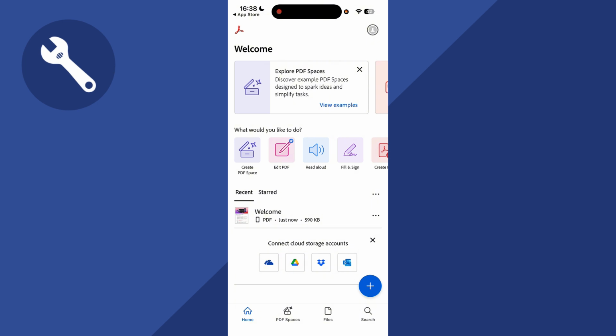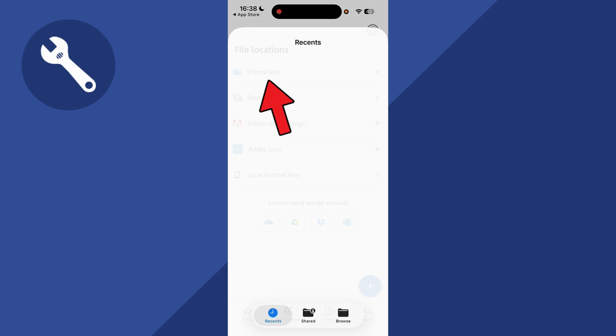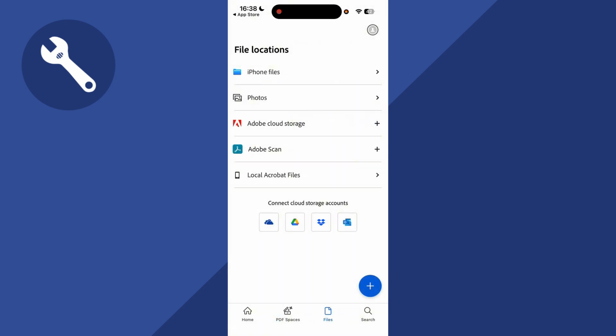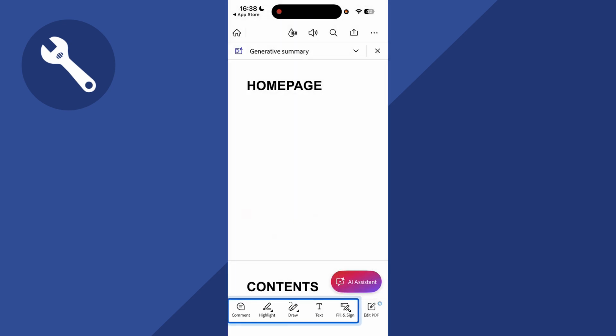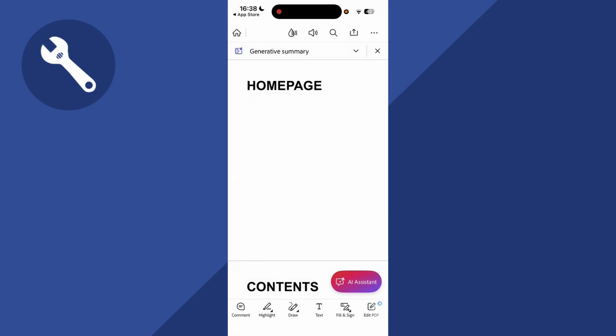Now, all you need to do is go and click on Files from the bottom navigation. You can then select where you want to go and upload the PDF document from. So I'm going to click on iPhone Files, and then you can select your PDF document. And as you can see, this will also open up your PDF document, and you can actually edit this directly in the Adobe app.